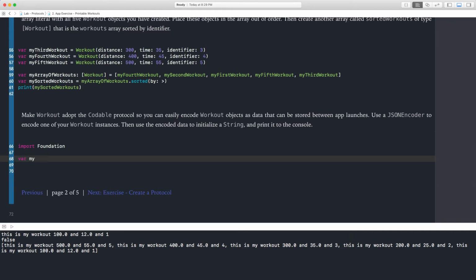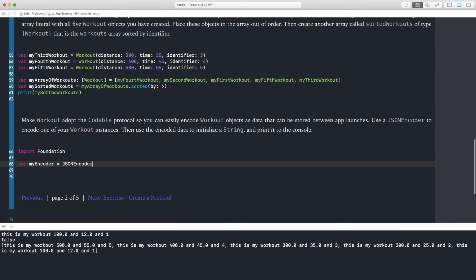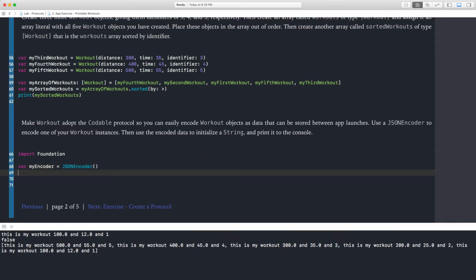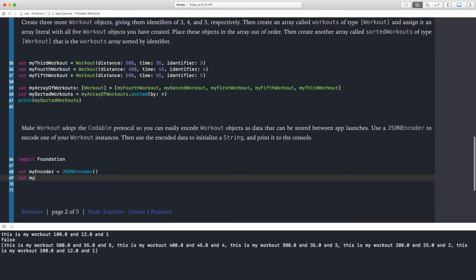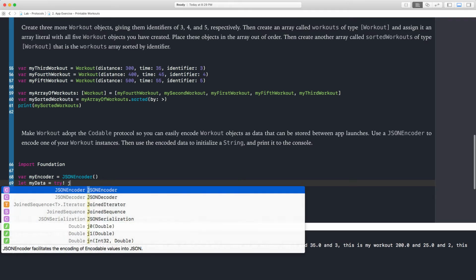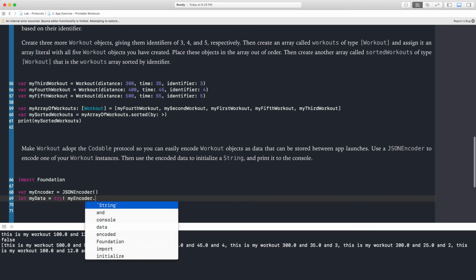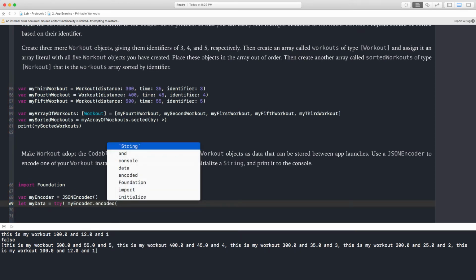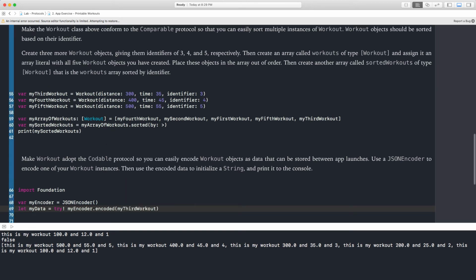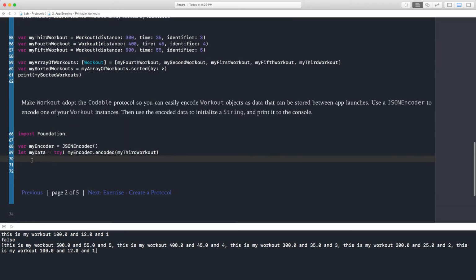So var my encoder equal JSONEncoder. Cool. And let my data, I don't even know why I made the first one a var. That's fine though. Let my data equal try my encoder dot encode. And what are we encoding? Let's encode, I don't know, the third one, right? So I'm gonna go third workout. So we're gonna encode this third workout.